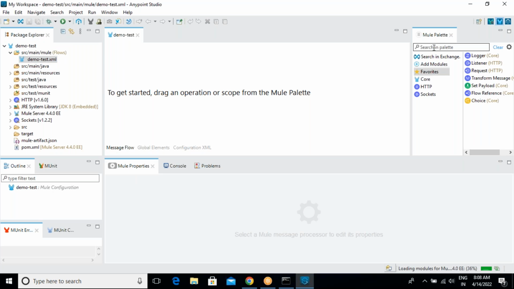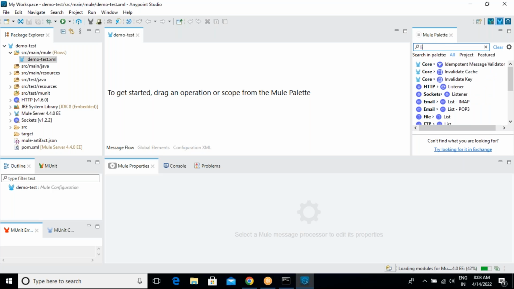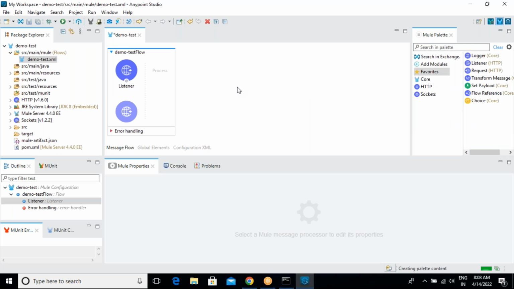We have to create flows, or directly drag and drop a listener. Already the listener is there on the right side, or you can search there. Just drag and drop the listener. See, even without keeping a flow, a flow is generated automatically. I already told you this option, right? Now click on that listener.